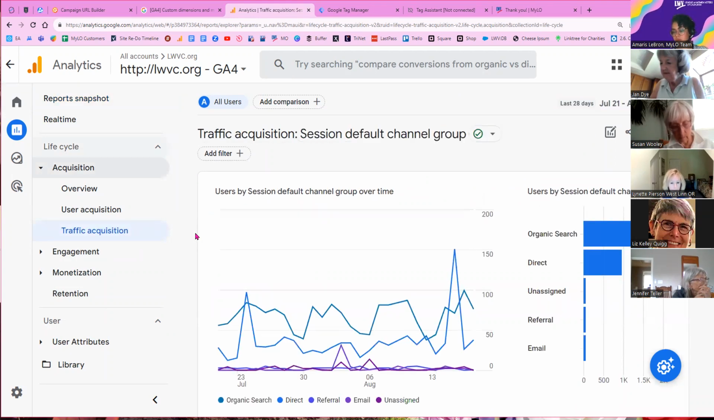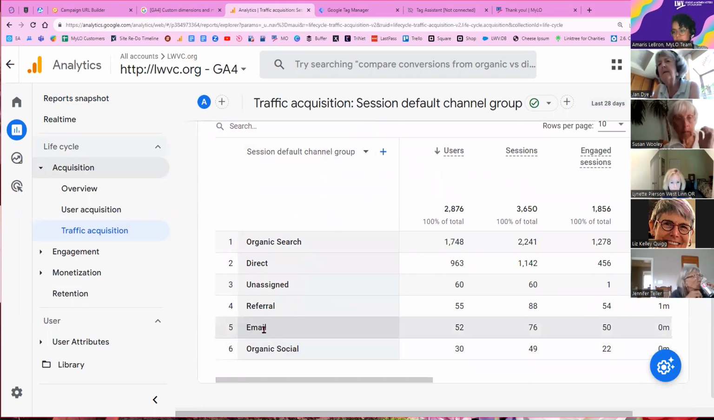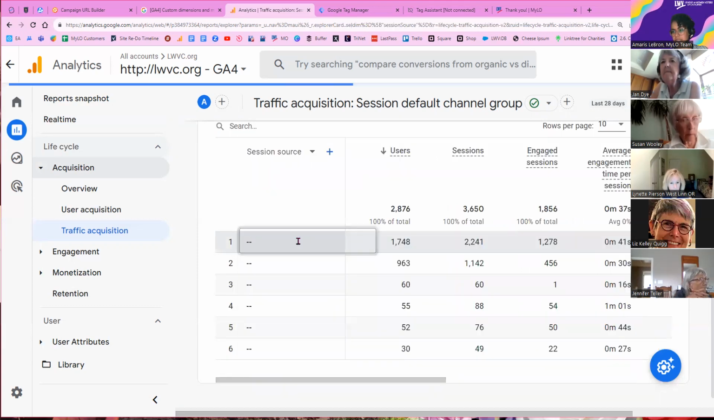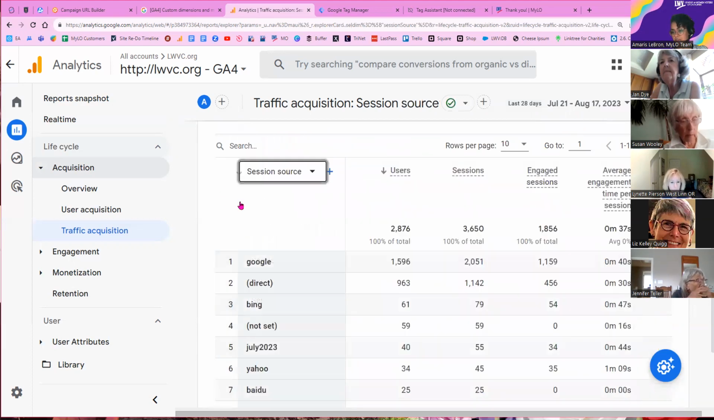Okay, so I'm gonna scroll down. The dimension that they're using is session default channel group. So that tells us the bigger buckets that they're coming from, but I want to know the campaign. Actually, the source could be related to the campaign too. No. Oh, yes, it is.